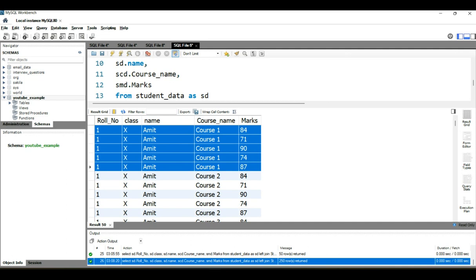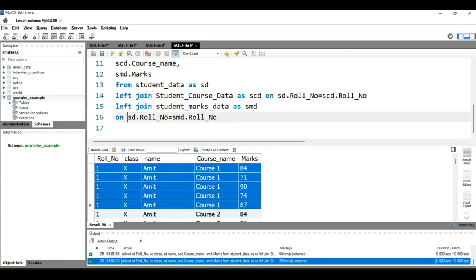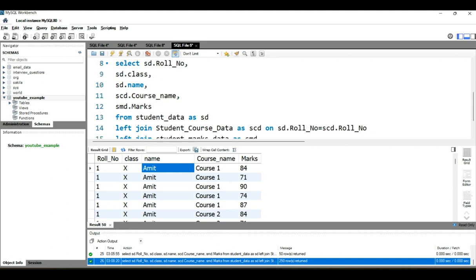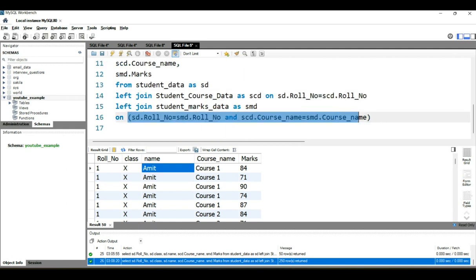So when you have duplicacy of data in your tables, you have to find out by joining which keys you will get the distinct record. That's why in our previous version of the query we used brackets, and within these brackets we used course ID or course name to get our specific marks for specific courses for each and every student. So this is how you use multiple columns in a join clause.